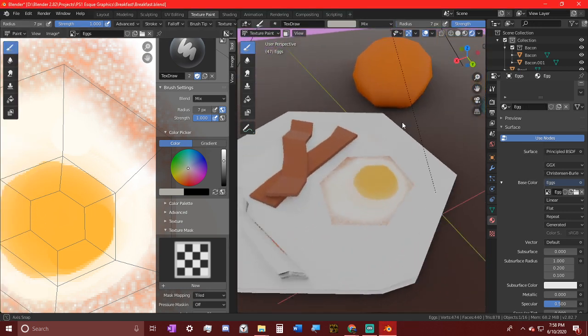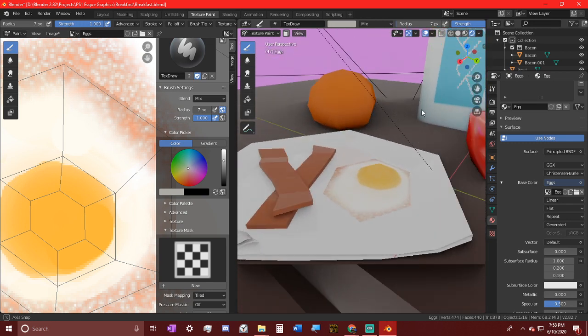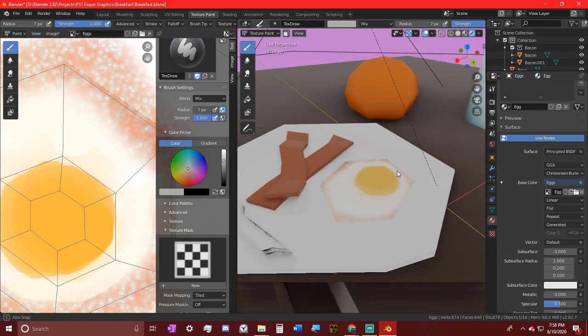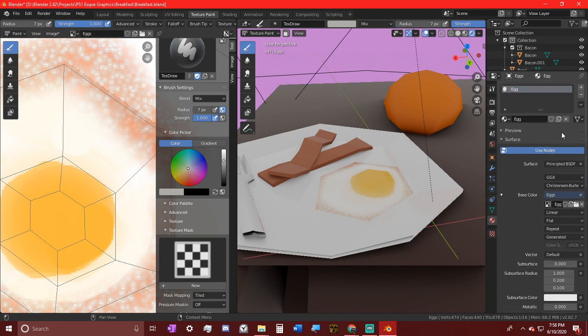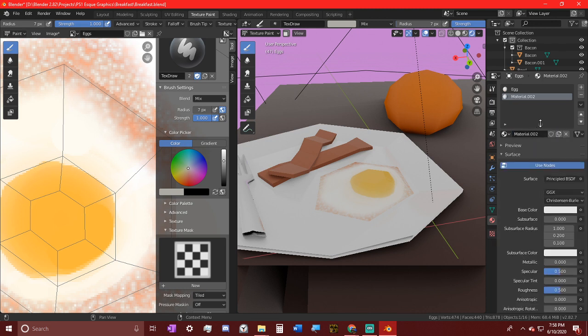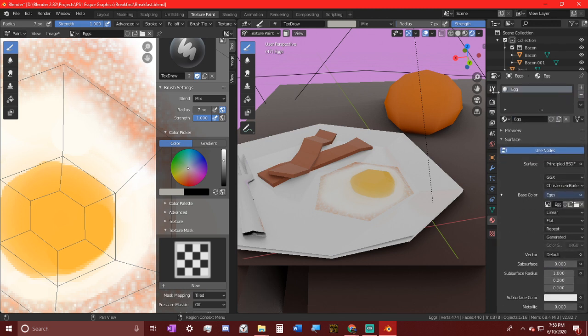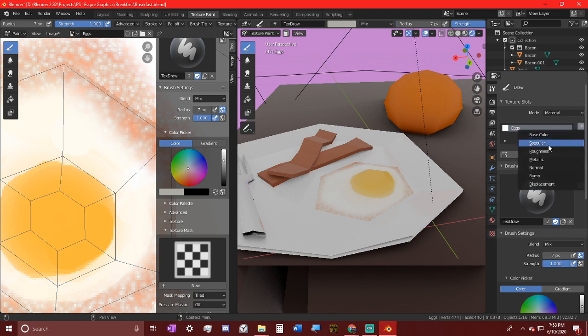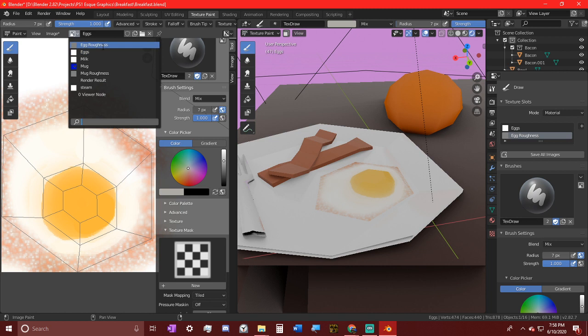Oh yeah, that's a good egg. I think what I'm gonna do is pop a roughness on there. That is not the right thing. Here, roughness. Yeah. Go to the egg's roughness.